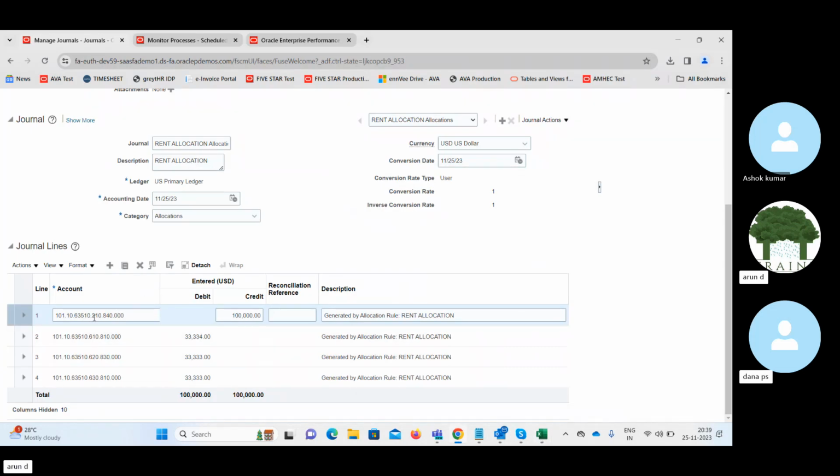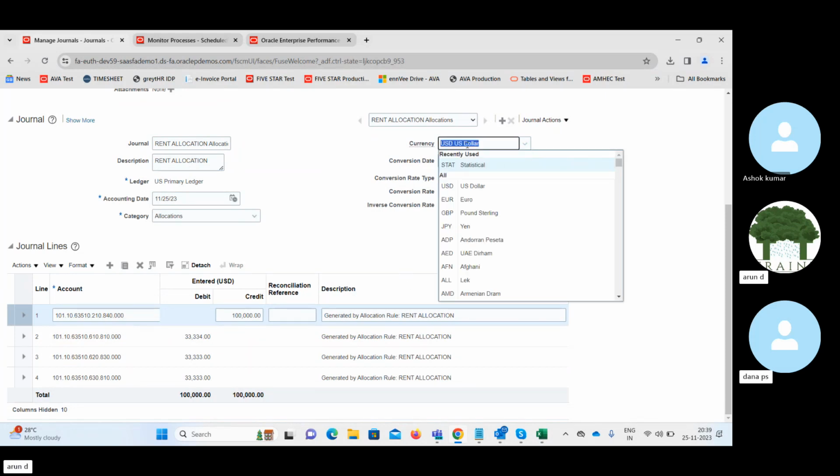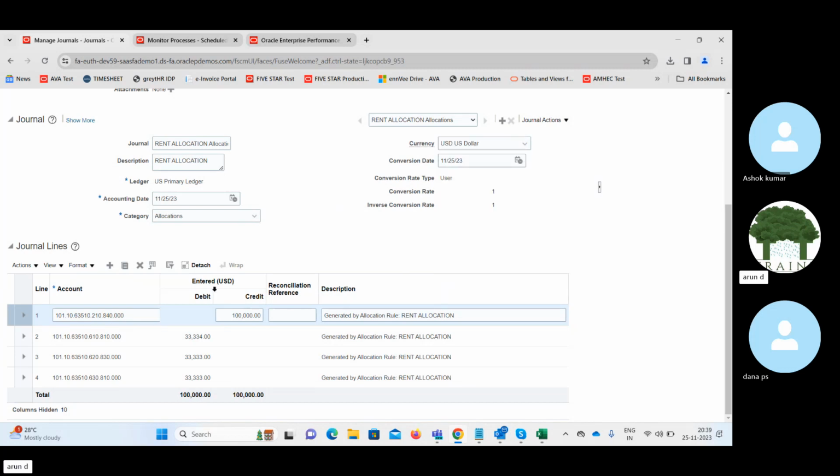So this allocation journal is in USD, right? Yeah, USD only. So this 63804, this first credit line, was the debit line of our first rent journal, right? Yeah, correct. So this is the offset for that first line, and it will distribute in the consecutive lines.